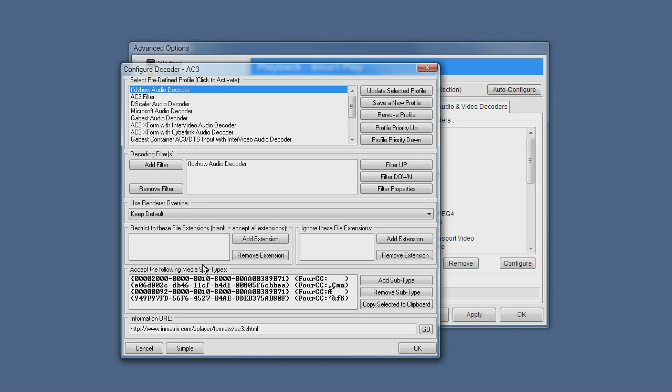Here you can restrict this profile to only accept or reject connections based on file extensions, which allows you to have different decoders for different file extensions, even though they use the same media format. And this is a list of class IDs which help Zoom Player identify the various formats. You can add subtypes, you can remove subtypes, and for information about this format, you can press the Go button, which will open the browser and explain what this format does.